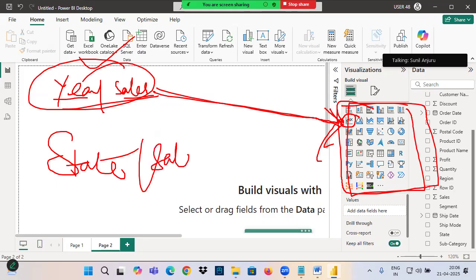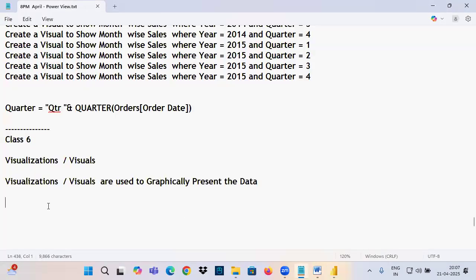Let's say my client is asking to show state-wise sales. To show the state-wise sales, the best visual is a map visual. Like that, based on the information I want to show, I need to pick the right visual here. Developer needs to have the knowledge of when to use which visual. Every visual will have a certain purpose that you need to know.